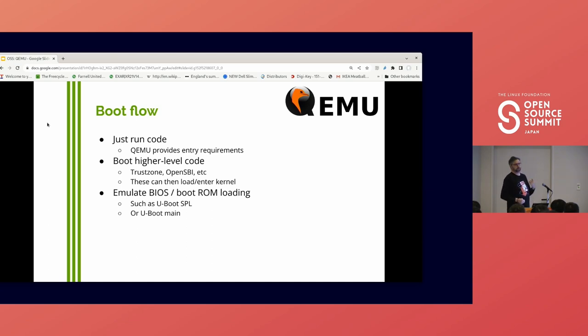So, boot flow. Your system needs to start somehow. You can go from anything from just giving QEMU a blob of code and getting it to execute it. We've done that for some very interesting testing of bare metal cases for customers. QEMU will just give you a basic entry, call the code and get it run.